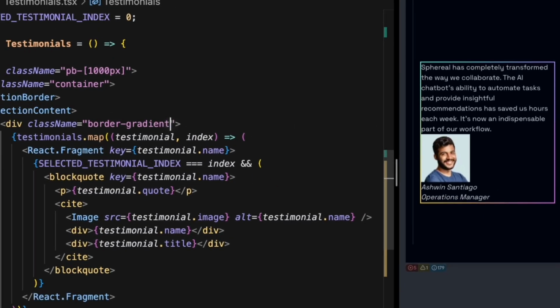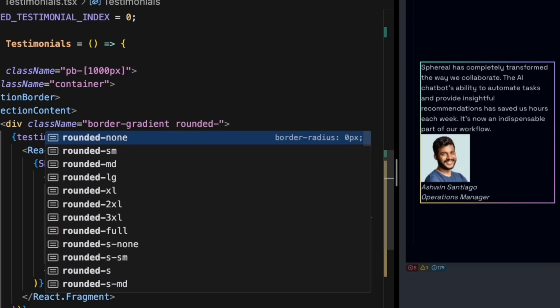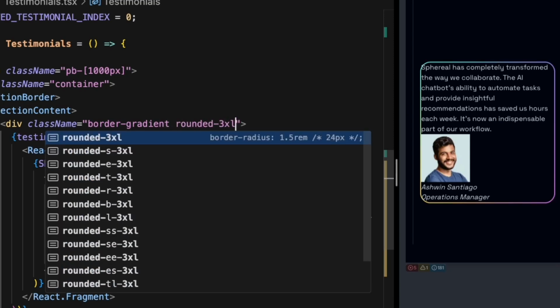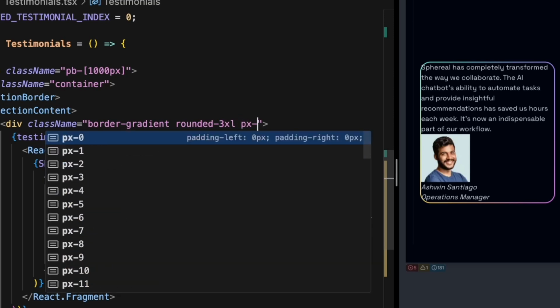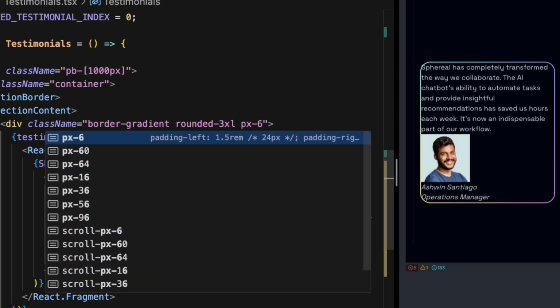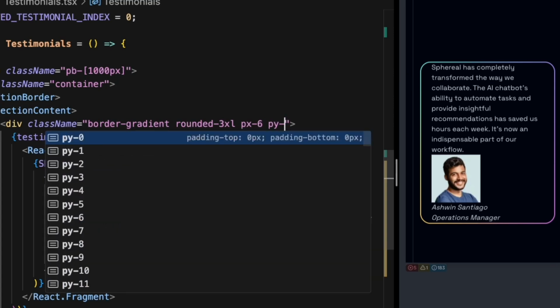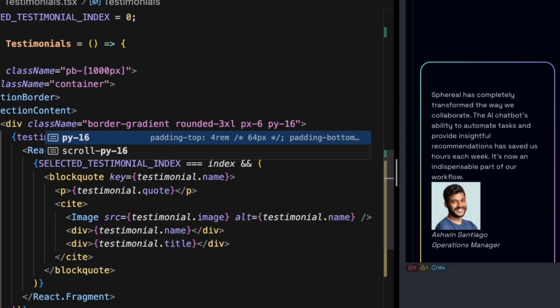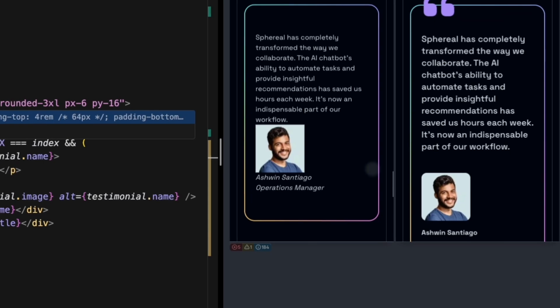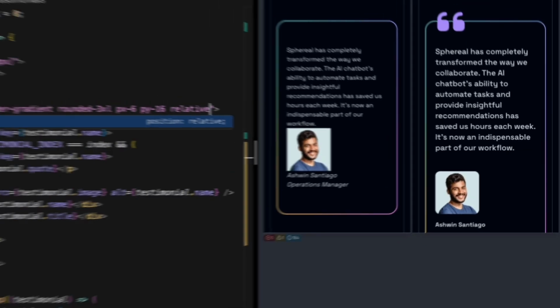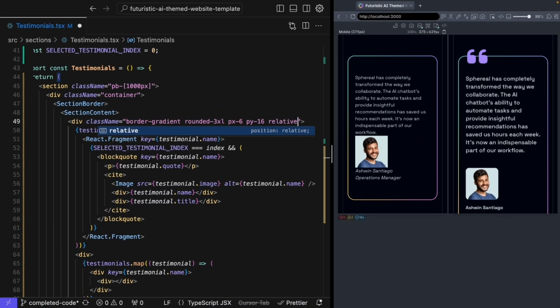We also want border radius. So we'll say rounded 3XL, and that should add 24 pixels of border radius. We do want there to be some padding. So we'll say PX6 to add 24 pixels of padding left and right. And then we will also say PY16, and that should add 64 pixels of padding top and bottom. I'm also going to say relative here because we do know that we're going to add our opening quote. And so I need a relative container to be able to add that absolutely positioned quote into.